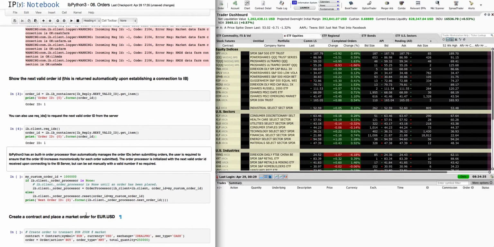When placing orders in TWS, the onus is on the user to ensure that they use order IDs that are always increasing. Every order that you place must have an order ID that is higher than anything that was used before. IbPython3 automatically manages this process. It will read the next valid order ID upon establishing a connection, and when you place an order with the client, it gives you the next valid order ID automatically. So that is all handled behind the scenes.